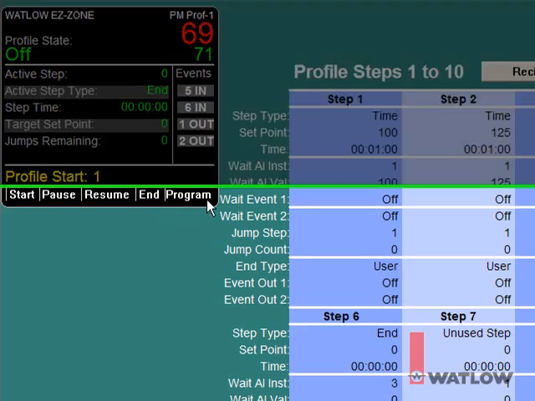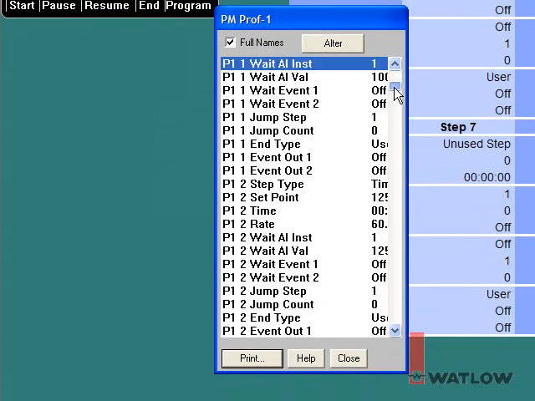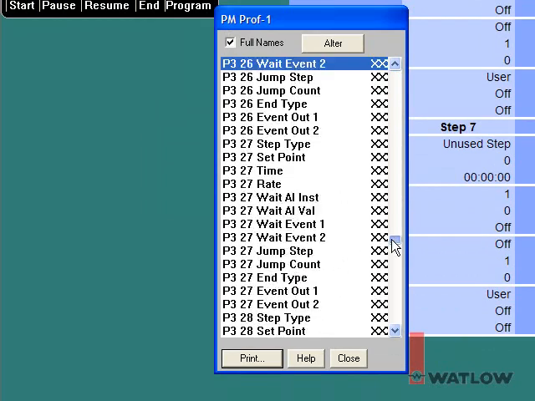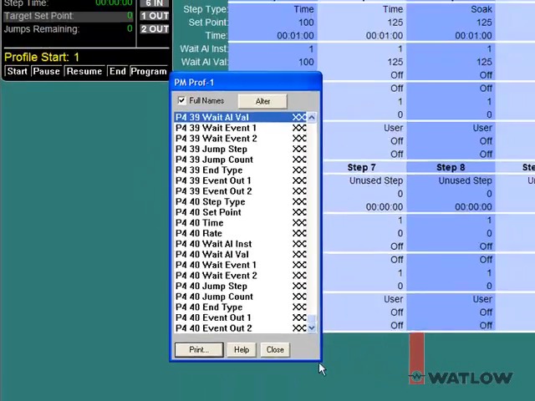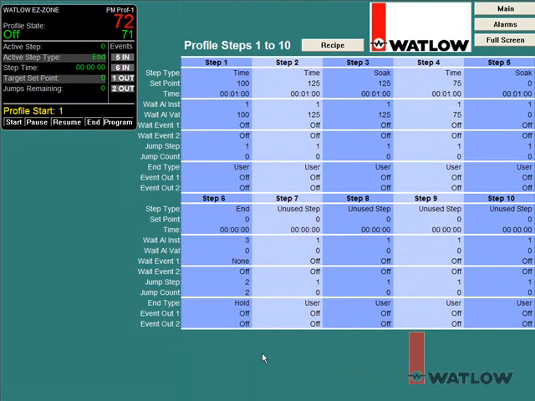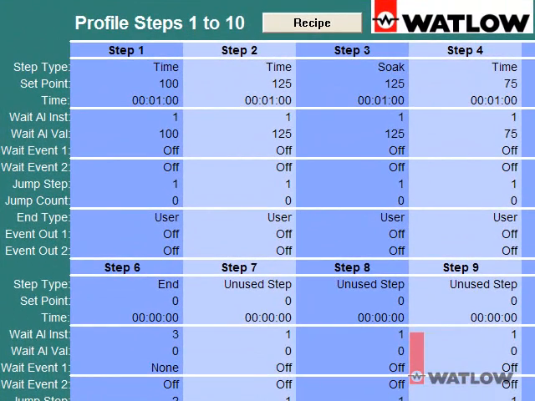The last button, Program, opens the parameter list, which gives you access to program all 40 profile steps. The parameters for the first 10 steps are also available on the screen. Click a parameter value to edit it.